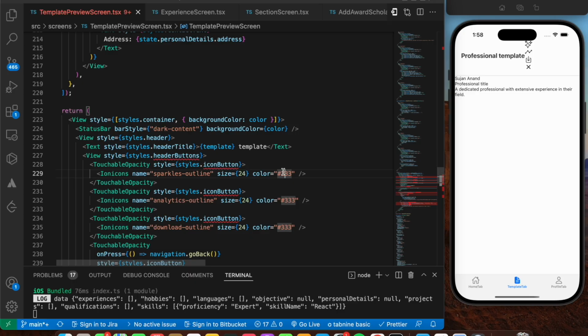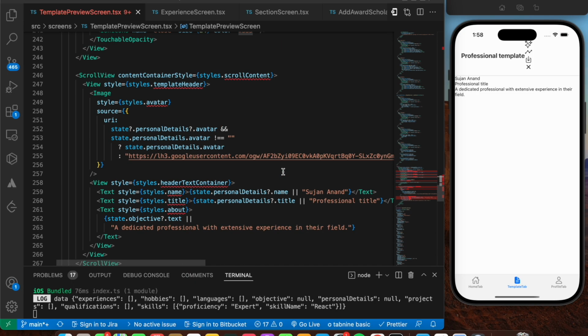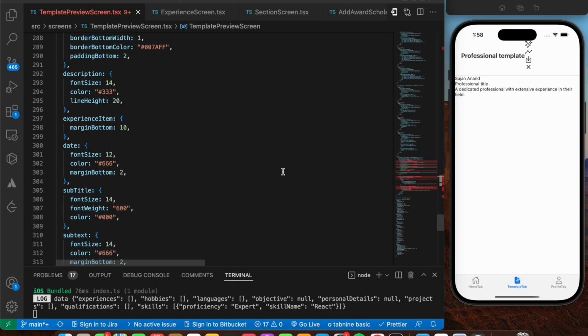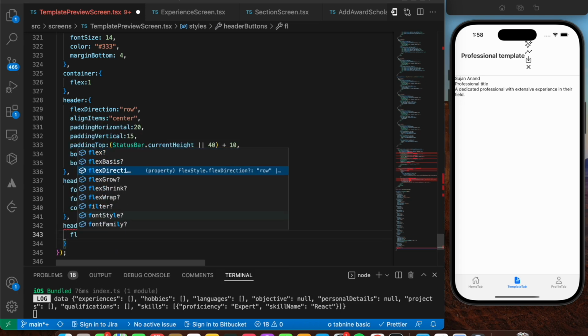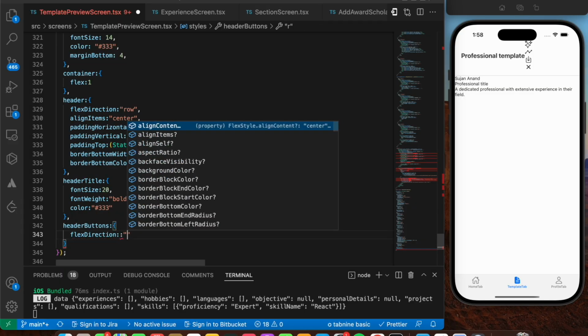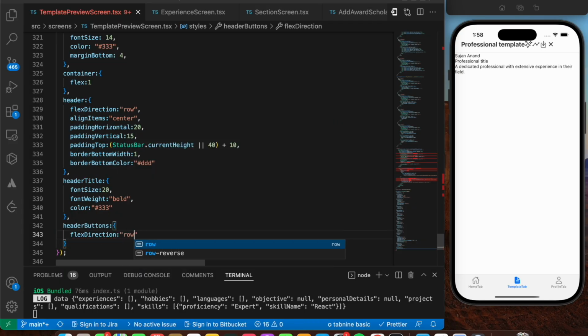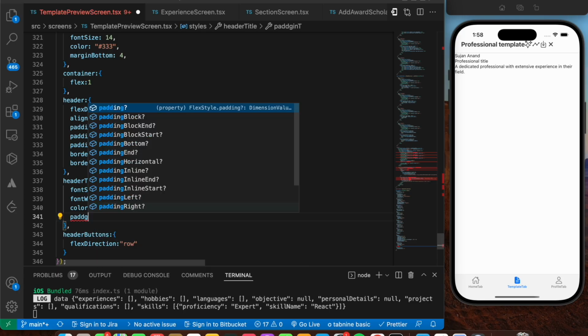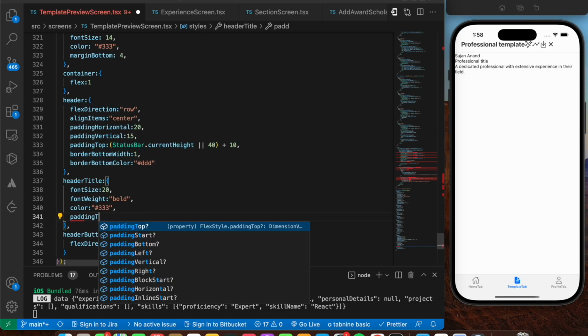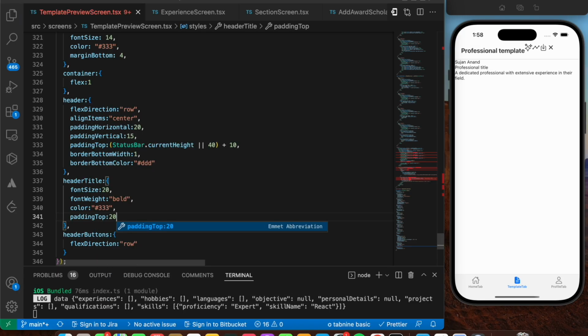Now let's start styling out your header buttons that should come inside of a row. Here I'm going to say header buttons, flex direction row. Save. Okay, so for the header title, I'm going to provide some padding top. It's almost touching the top bar. So padding top of 20. Yeah, I think that's looking fine.